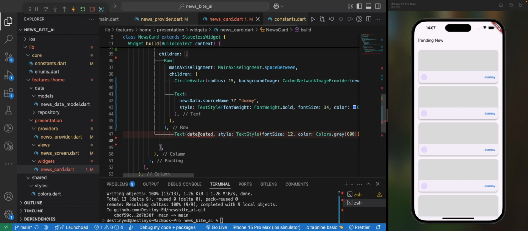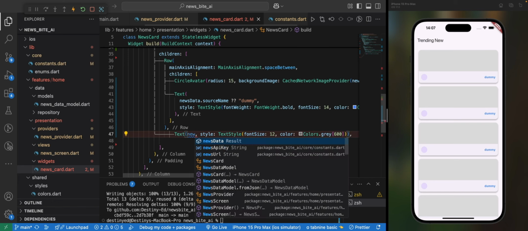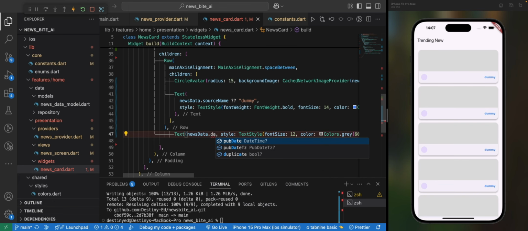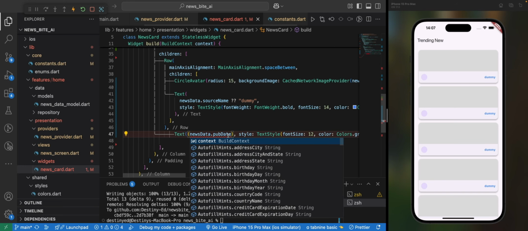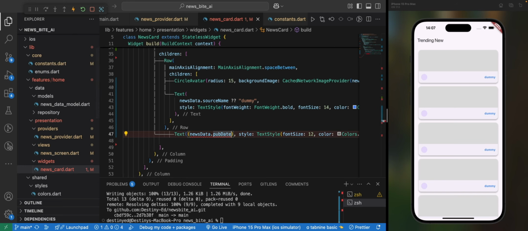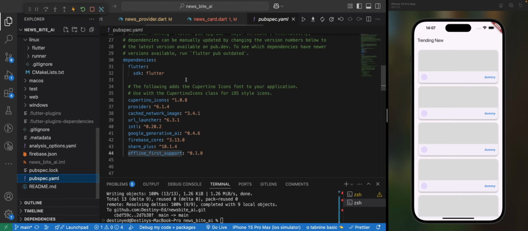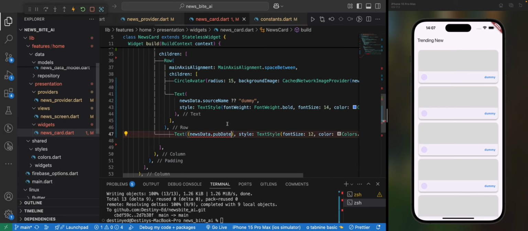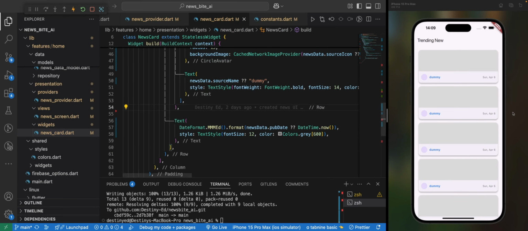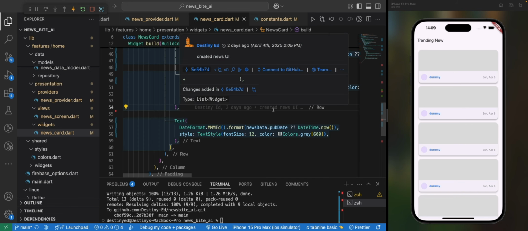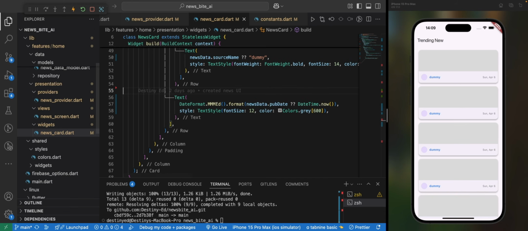Here, just inside here, I'm going to be creating the date that the news was posted. Published date. So this publish date is going to be formatted using the intl dependency that we added inside our pubspec.yaml file. Okay, we need to be formatting it properly. So if you can see now we have our date there and the dummy data that shows the name of the publisher. Cool.